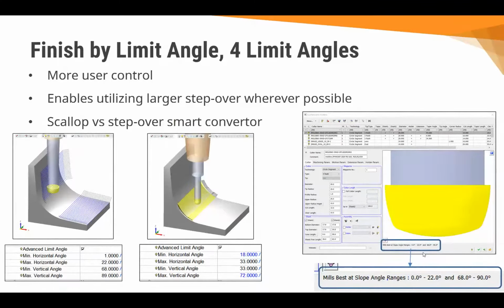As well as that, we've got finish by limited angle now, which allows us to take these tools into consideration and use them more effectively with a min-max horizontal angle and vertical angle. This allows us to more effectively have connections with our tool as well. Again, this is mainly used for the circular cutter tools for more effective removal and also better surface quality.